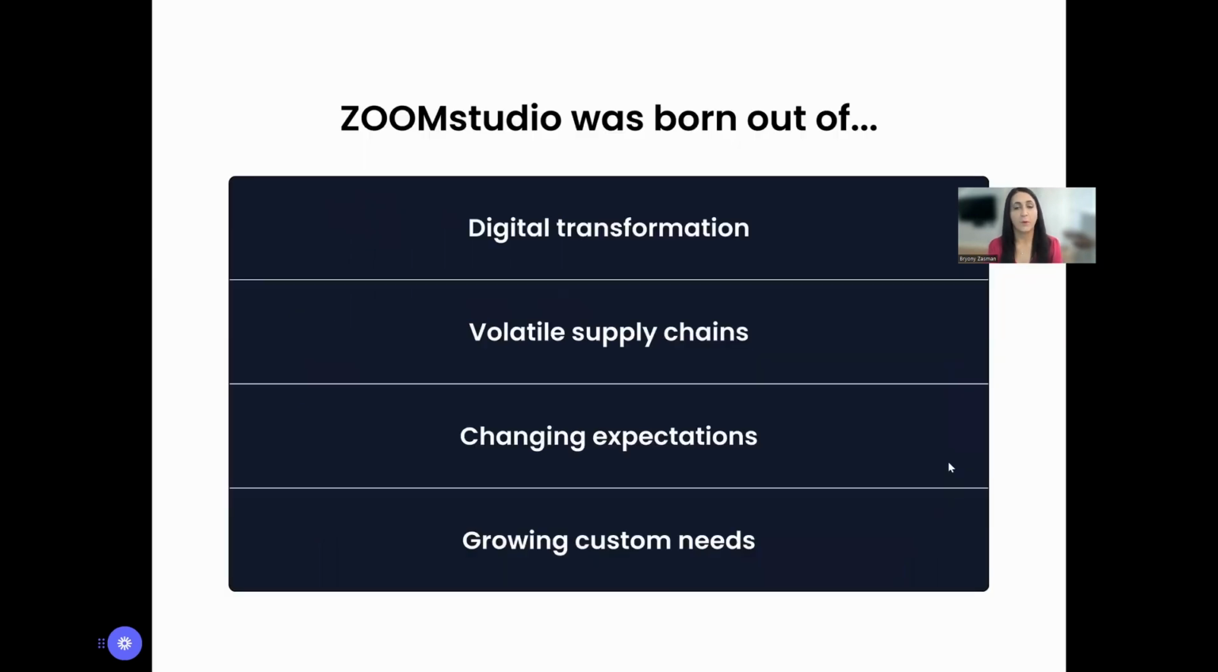So we're going to start with why we built ZOOMstudio. Our industry has been undergoing a digital transformation for many, many years now, which has accelerated more recently, especially with everything that happened with COVID. Suppliers need to keep up with this digital transformation and consider how the manual processes that they're doing day to day are hurting business. Also, volatile supply chains have plagued our industry.